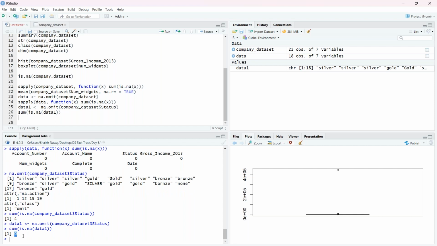Okay, which means that we just omitted all the missing values which are present in that particular data. So that's how you can go ahead.